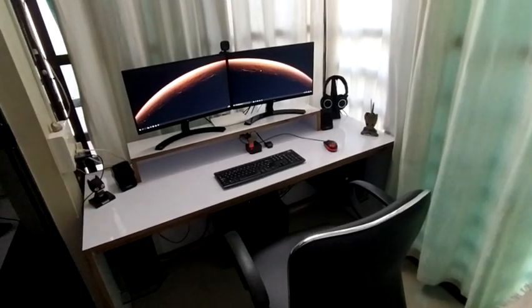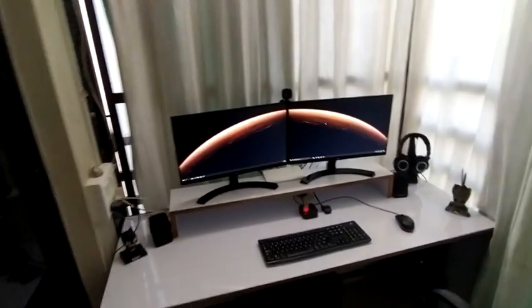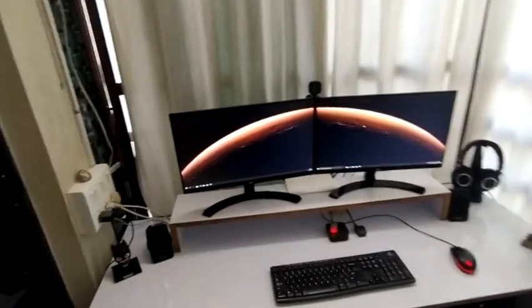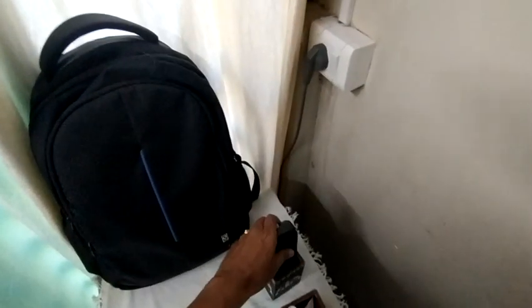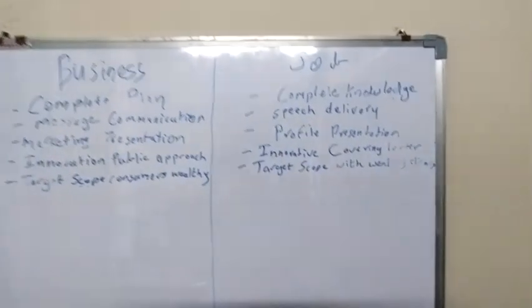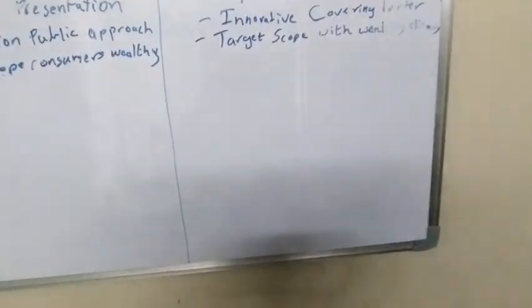Okay, so here is our setup. We have a dual screen setup in here. Here's my regular bag that I use. Okay, duster and the marker pen, and a board to work on my regular tasks.